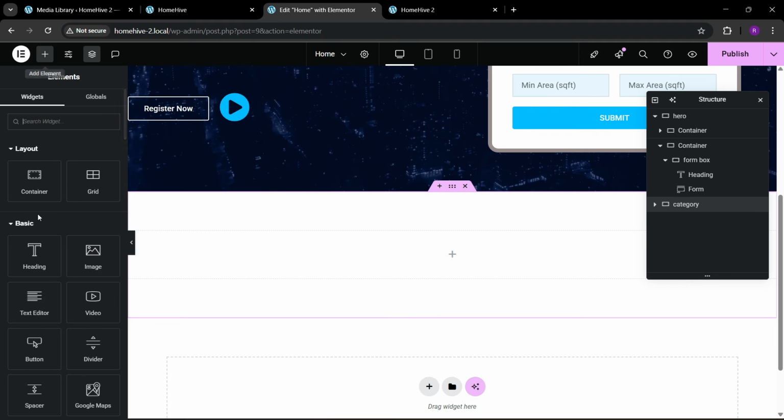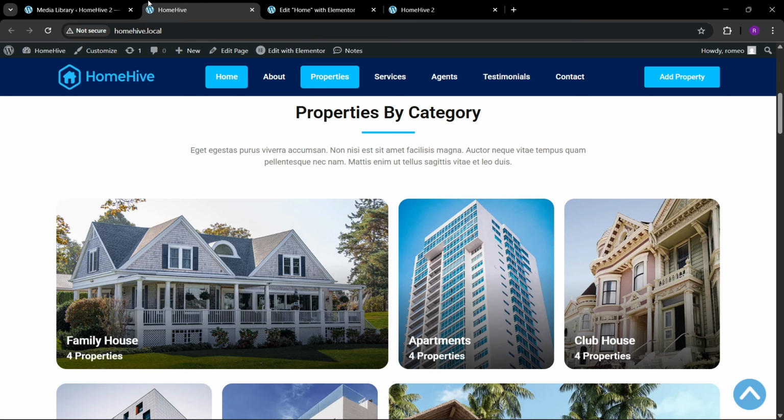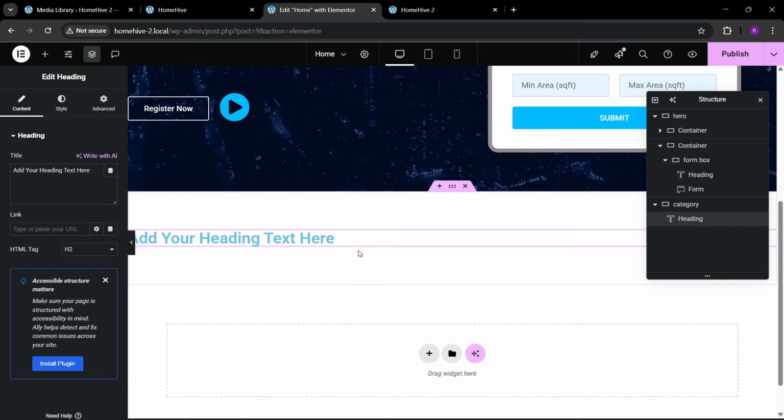Okay, then we can add this heading here, properties by category. So we can just add this properties by category. Okay, and here we can just make this black. Here let's make this to 35. Okay, and here we can make this capitalize. Here let's add this divider.